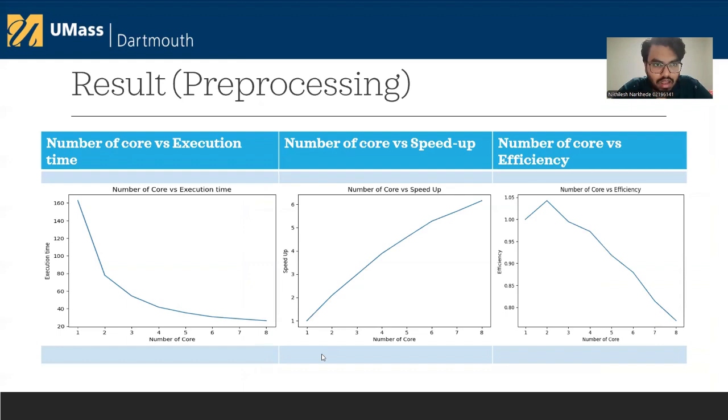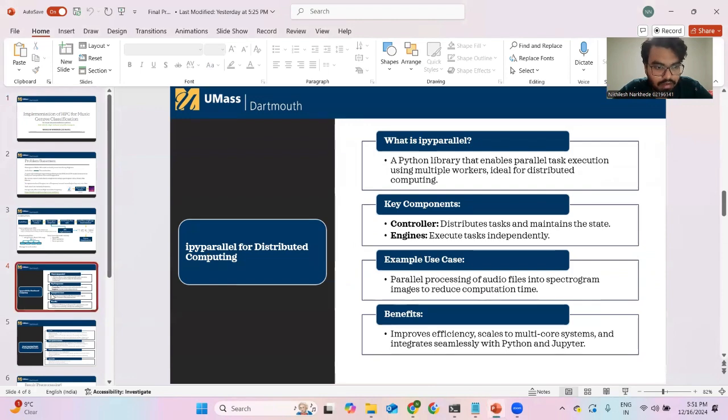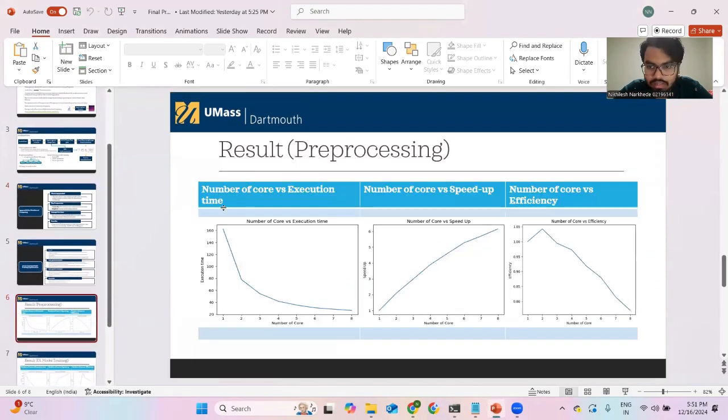These are the findings I got after implementing pre-processing with ipyparallel. These are the three graphs: number of cores versus execution time, number of cores versus speed up, and number of cores versus efficiency. As you can see at the leftmost, the execution time drops exponentially, as well as the speed up grows linearly. And if you see the efficiency, for a number of cores of 2, we get the highest efficiency.